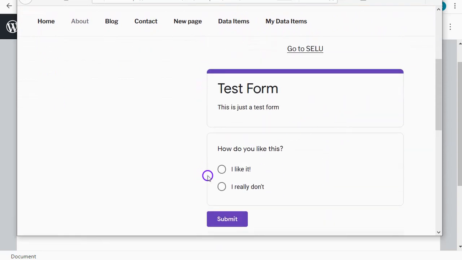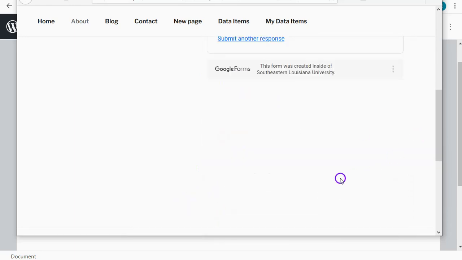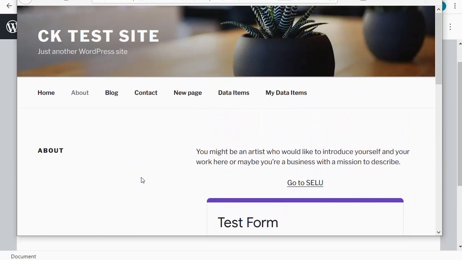Okay, and this is how it works. Simple enough, I hope. Okay, that's it.